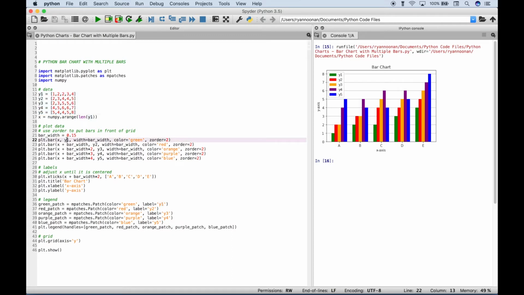For the first bar we use y1. The second we use y2, y3, y4, y5. And remember, y1, 2, 3, 4, and 5 correspond to the colors, and you can see that over here in the legend. So y1 is green, y2 is red, y3 is orange, y4 is purple, y5 is blue. Okay, so we put in our x-axis values, our y-axis values.